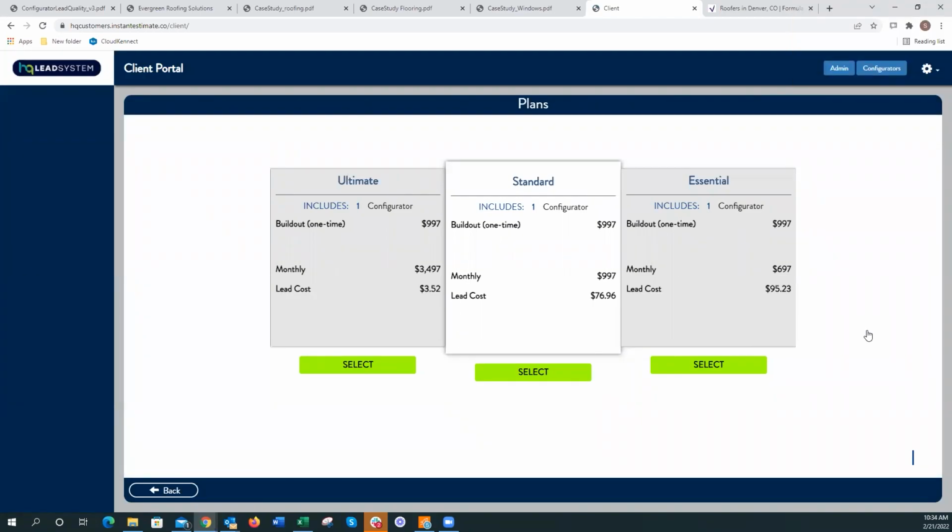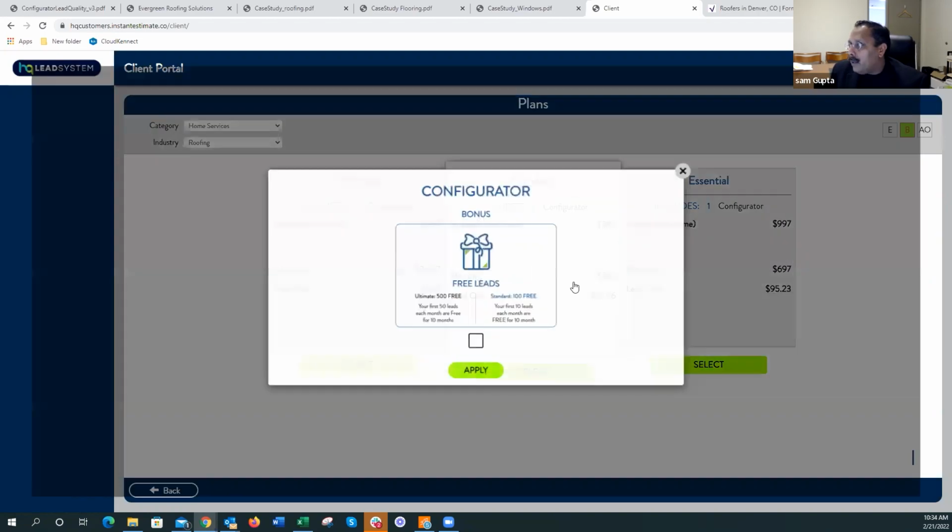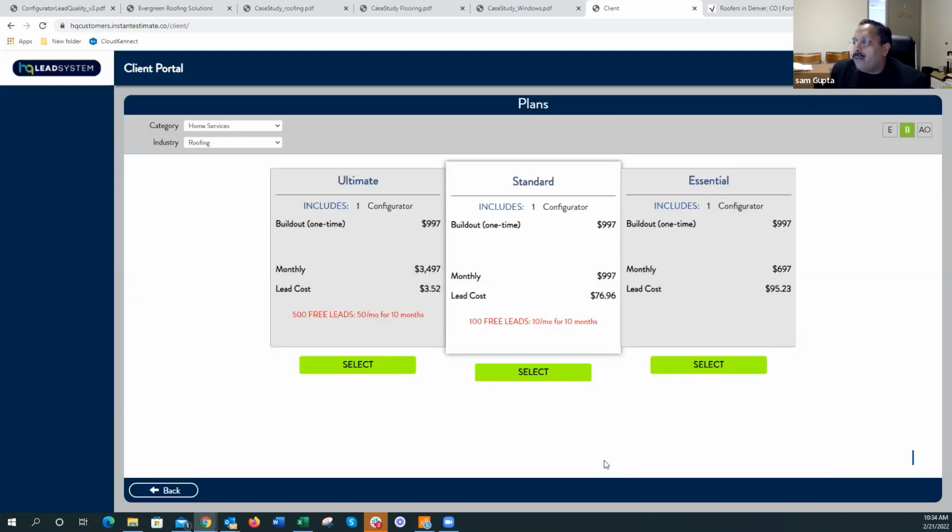We will customize and build your configurator one time for $1,000. If you do a lot of volume, we've got our ultimate plan, which is $3,500 a month, and your lead cost is only $3.52. The standard is $9.97 a month, and your lead cost is $76.96. And the essential is $6.97, and your lead cost is $95.23. Right now, we're running a promotion as well, where we're giving you 100 free leads, 10 leads every month for the next 10 months. So it pretty much covers your monthly. Do any of these plans make sense for you?